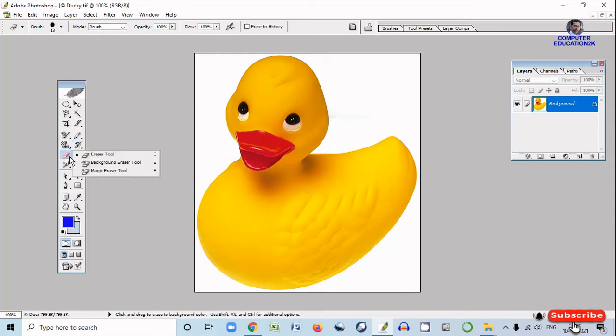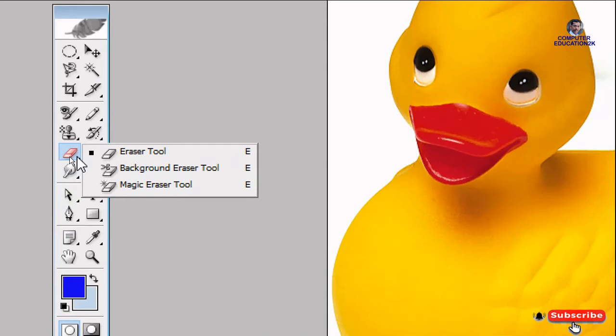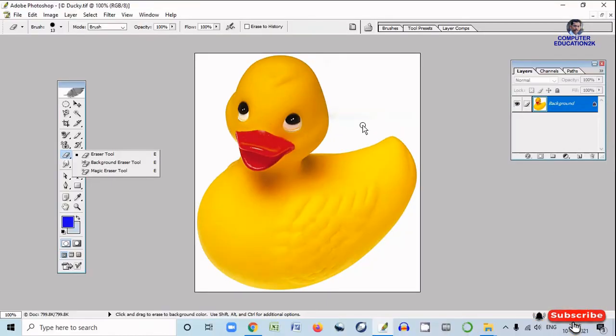Our next tool is this one, the eraser tool. The eraser tool changes the pixel either to background color or to transparent. Means if you erase this part from here, either the background color will come or it will become transparent.